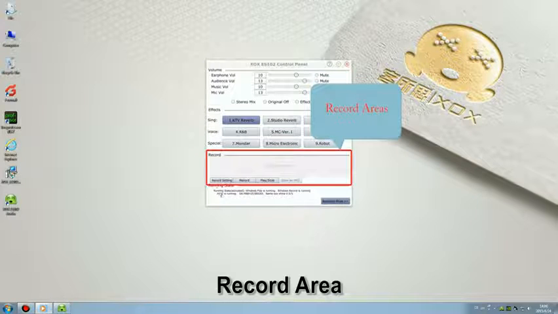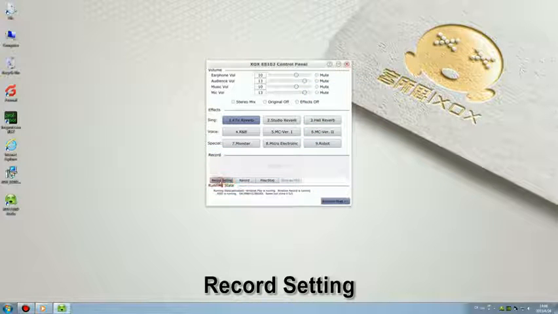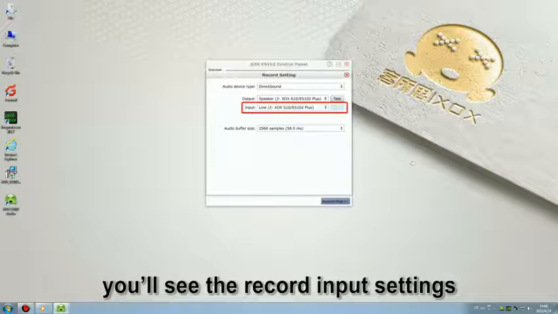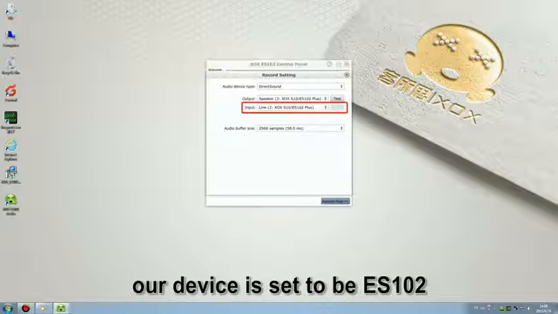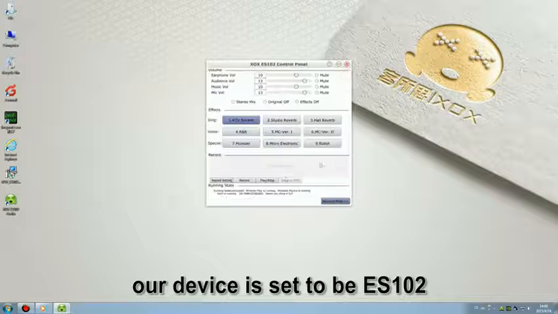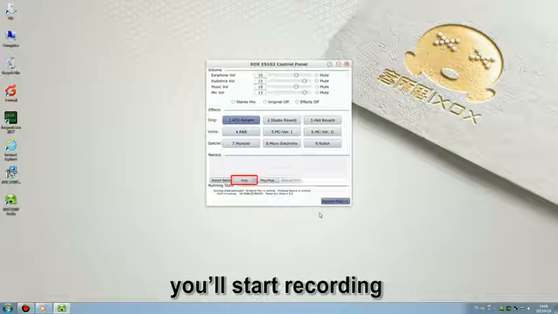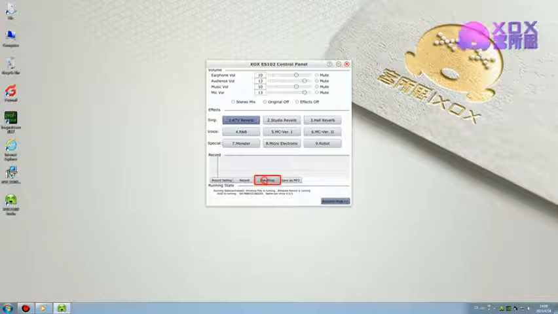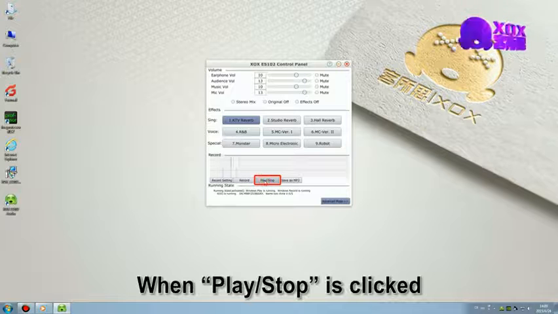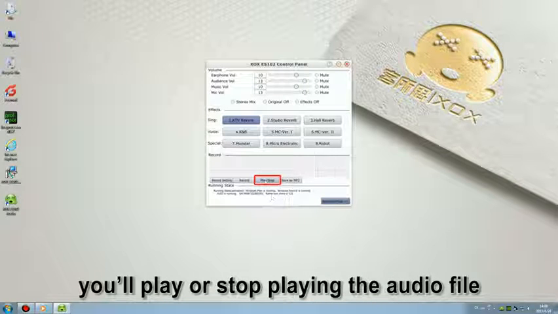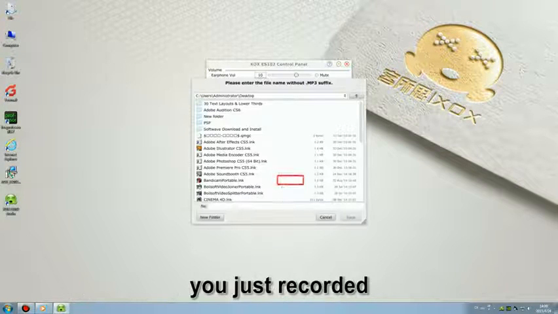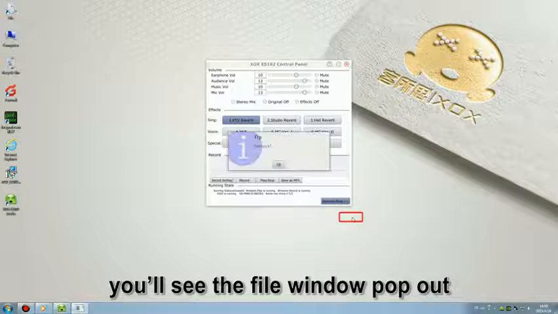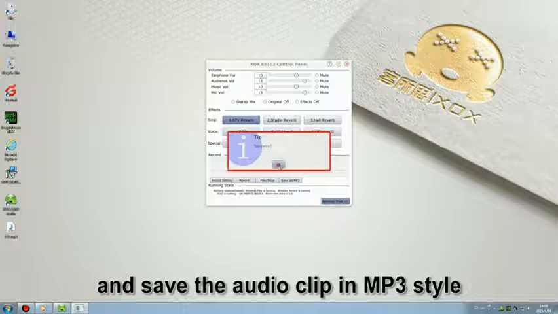Record area. Record setting. When record setting is clicked, you see the record input settings. By default, our device is set to be ES102. When record is clicked, you start recording with the waveform shown in the diagram. When play or stop is clicked, you play or stop playing the audio file you just recorded. When save as MP3 is clicked, you see the file window pop out and save the audio clip in MP3 style.